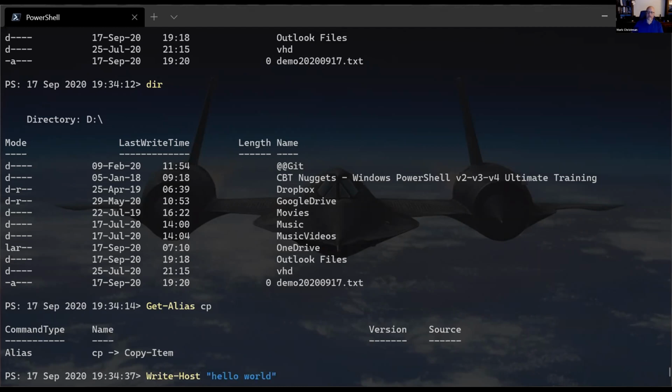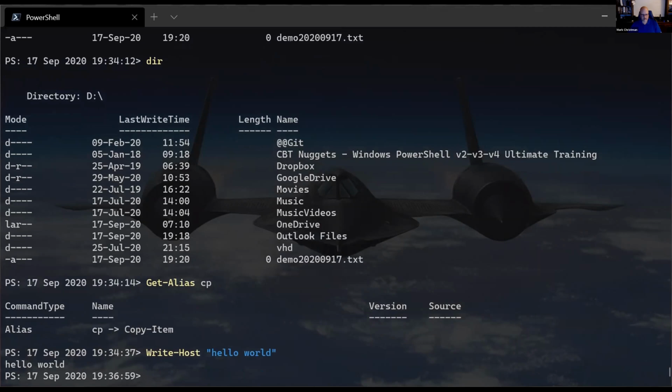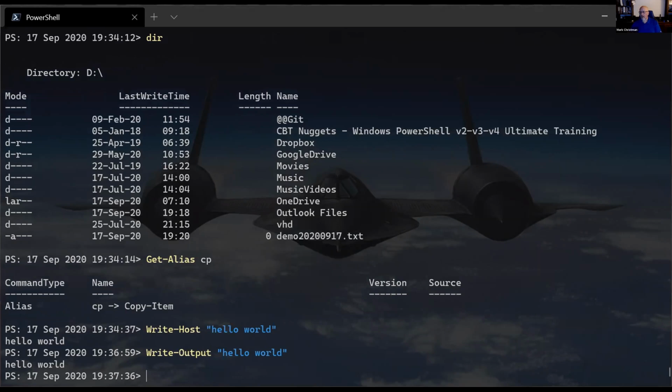Right? Hey, it worked. It kind of paused on me. Write host was very common for years. And it's not the greatest thing to use. In fact, if you see it, just assume write output instead. And here's why.